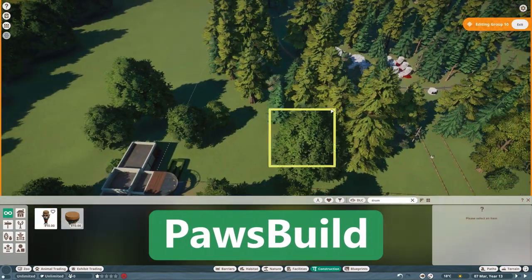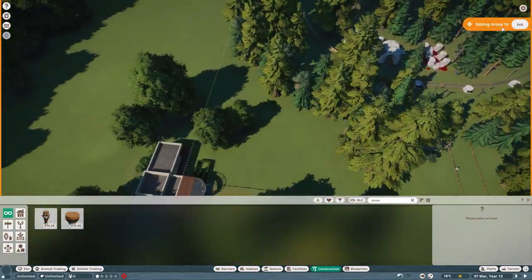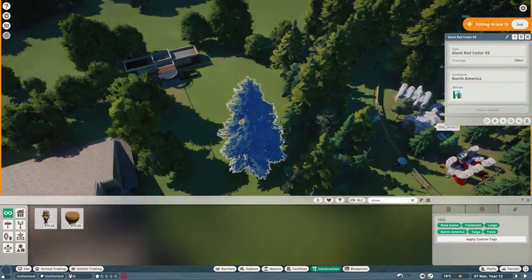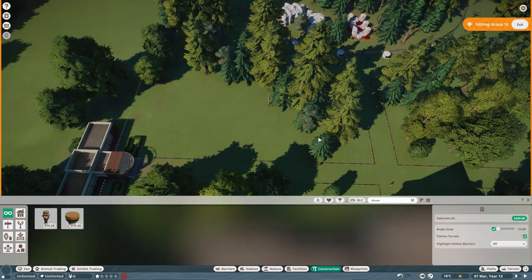What's up guys, I'm PawsBuild, and today I'm going to be building a voodoo information center slash zoo entrance for our horror zoo, and I'm so excited about this one.